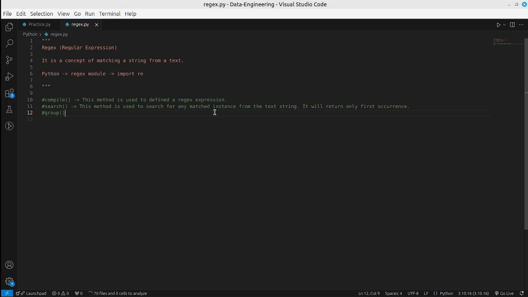So basically, the group method is nothing but, in regex we have a concept called groups. So this method is used to return the group pattern. Okay, so if any group pattern is matching, it will return that.